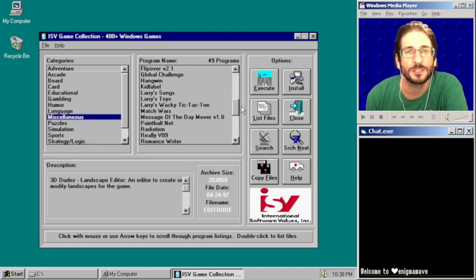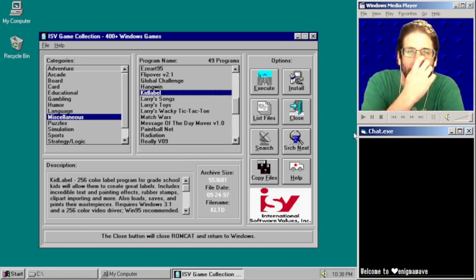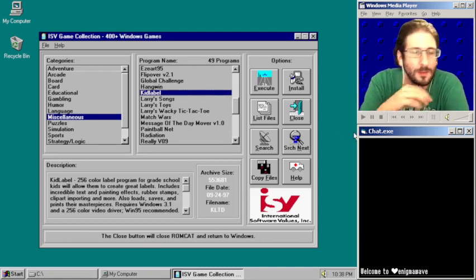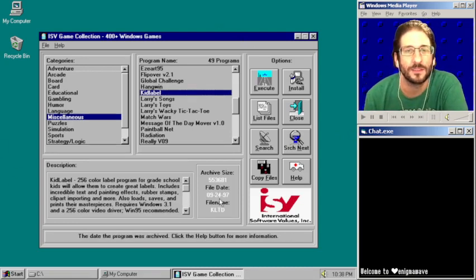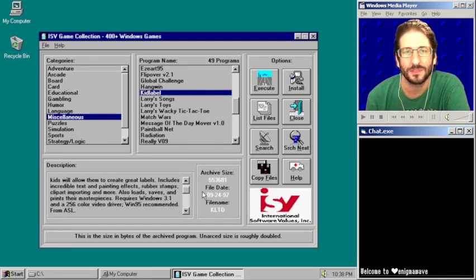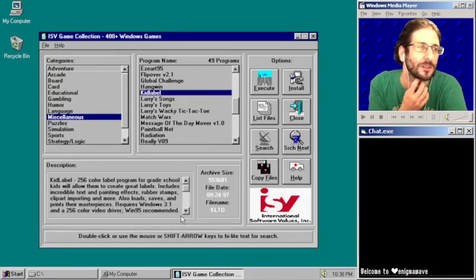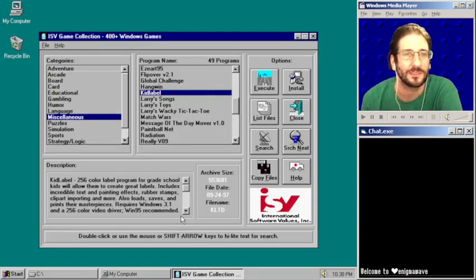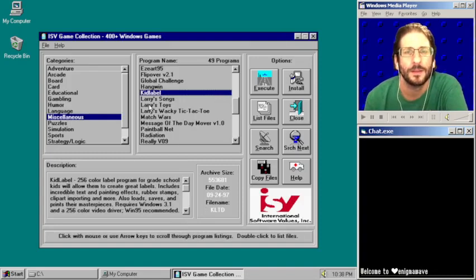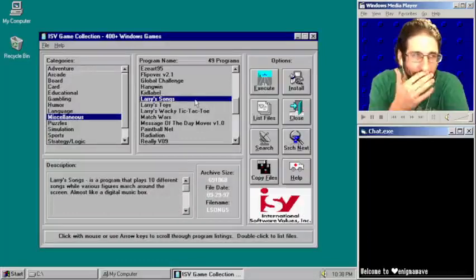Miscellaneous. Yeah, because last time we were going through Kid Label, which is like a kid's art program, but this happened to have issues with it because it would freeze up the whole thing, but we were still able to go through and look at all of its clip art and stuff that it came with. But now it's time for the Larry trilogy, not Leisure Suit Larry, just some other random Larry.